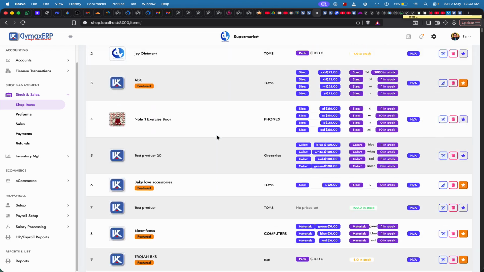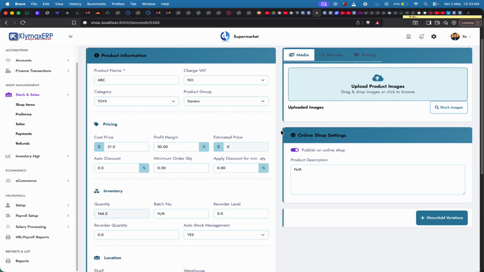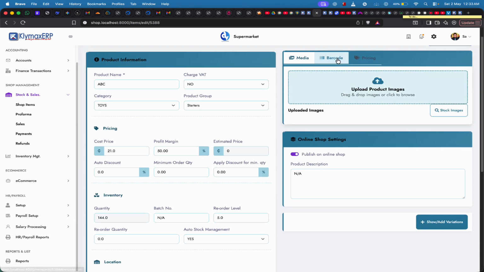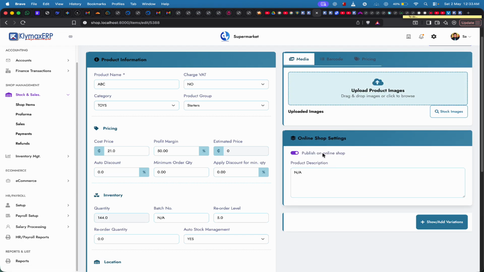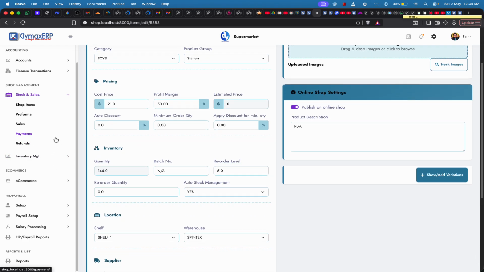So if I click edit, you see over here you can add pictures, barcode, pricing, and all that media. You can add as many pictures as you want. You can publish this product onto your e-commerce site as well if you want to do that. So we have pro forma, you can create pro formas, you can sell from here. Sales, you can do credit sales and all types of sales, and payment, cheque, card, momo, you can do all that. Refunds, somebody buys and brings it back, you are able to do refunds.